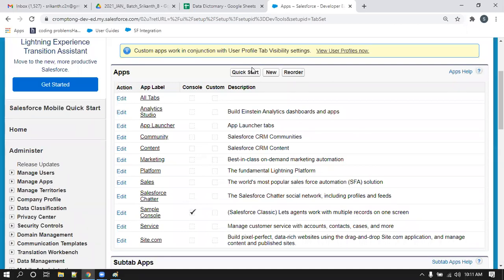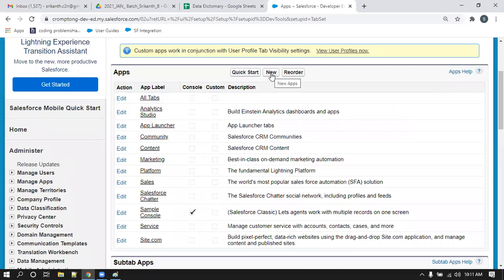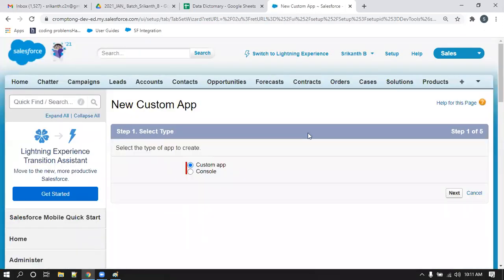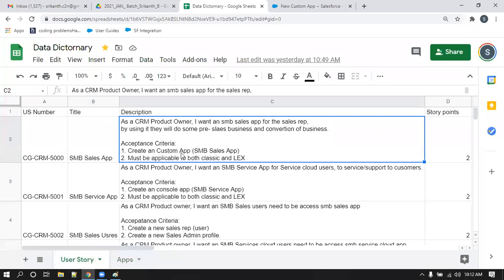You got it? What I'm trying to say. So which option will you choose? New. Okay, good. Click on new. When I click on new, the system is asking for custom app and console app. So that means two apps are there, custom app and console app. What my customer said for me, Sales, is to create a custom app. Okay, I'll go for a custom app.